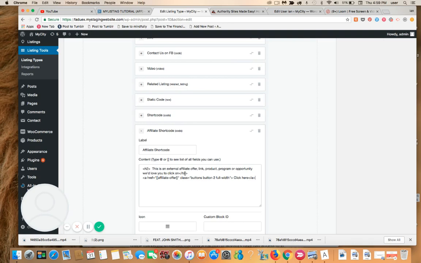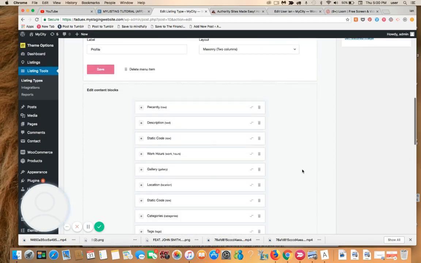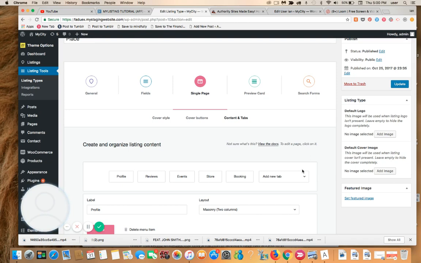I have an H2 tag at the top. This is an external offer or link, product, program, or opportunity we'd love you to click on. Underneath it is the short code, which is the affiliate offer field that I just created. And a click here. You can change this to, let's say, please click here. You can change this to anything you want this to say as well. As this stands, this is now going to show up on every single profile on your community that fills out the affiliate form on the back end.